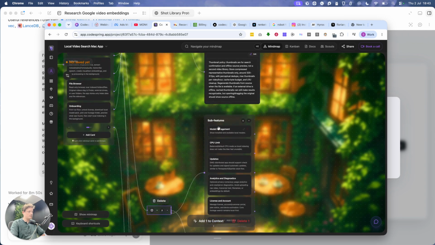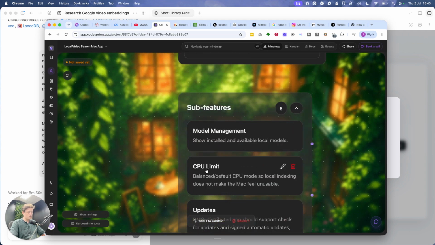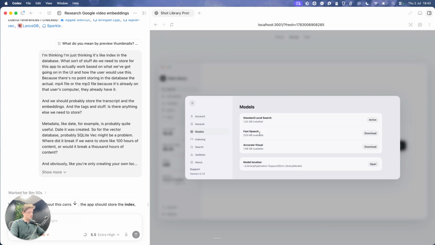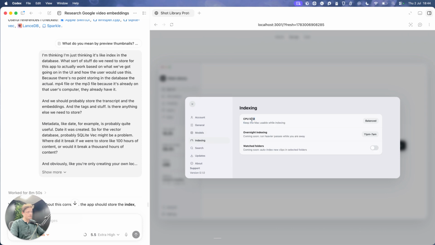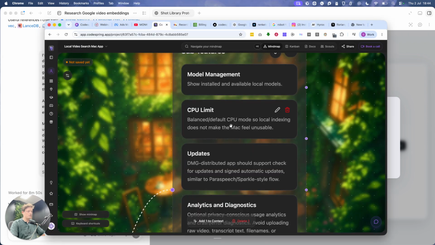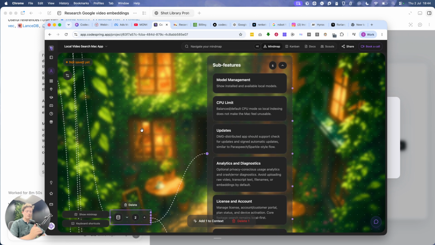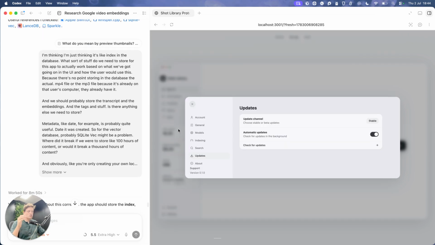So then I've added in sub features, right? Model management, for example: I come into models, I can change the different models. CPU limit, which is going to be under indexing. Updates, for example, is an updates feature. So these are sub features that go into the feature. And all I'm doing is, as I'm building, I'm just saying, can you just store the context as to why I'm building these things and where they are.